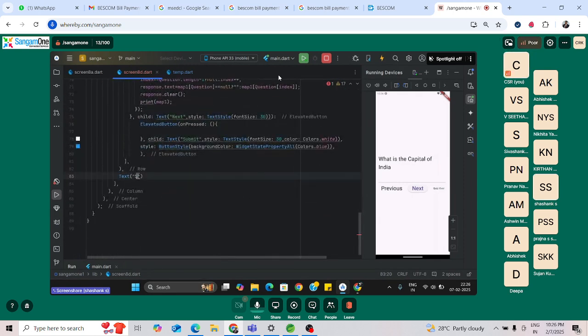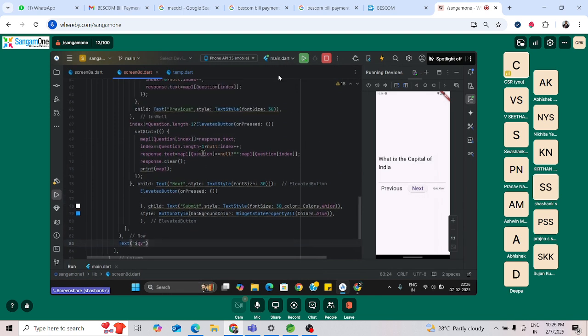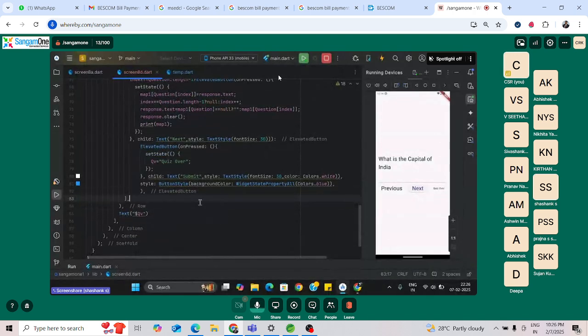See, I think what has happened is you're using the same button for next and submit, no? No, sir, separate buttons for different ones. Okay. So when you click the submit button, you should give quiz over. Until then, quiz over should not come.